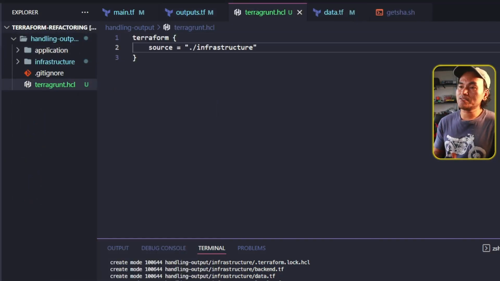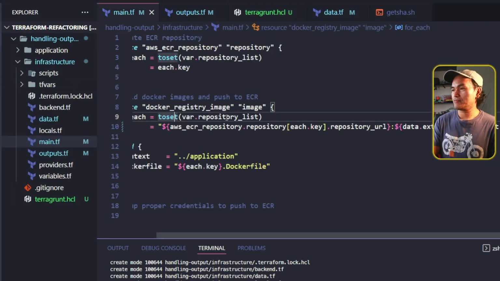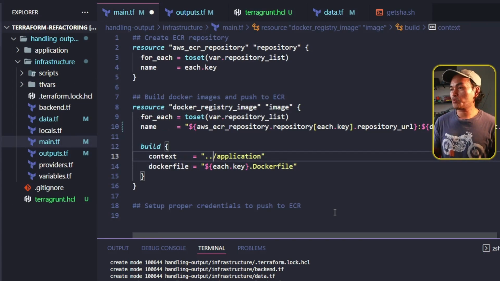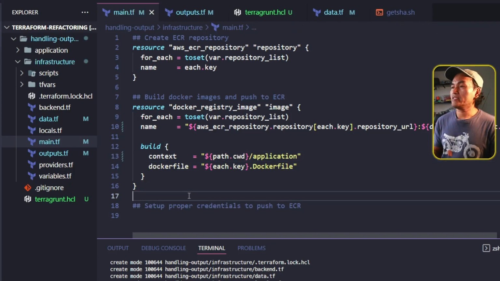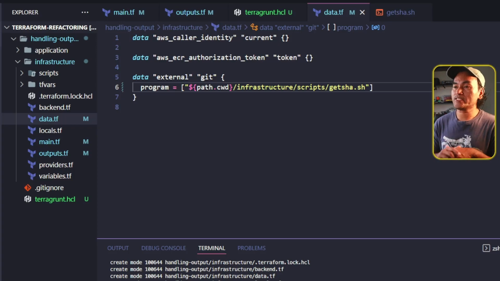And because I'm setting my TerraGrant configuration file one level above the infrastructure directory, I need to update the context property on my Docker image resource as well as my git shell script. So on my main.tf, I will change the context property on my Docker registry image resource in here. And then I need to make a similar change inside my data.tf and then add infrastructure in the program path. And now I'm ready to stand up my infrastructure.